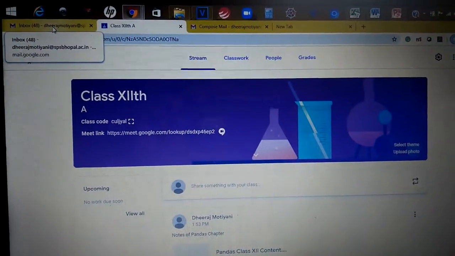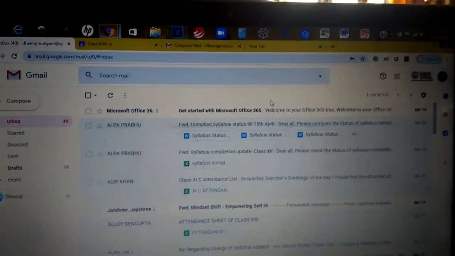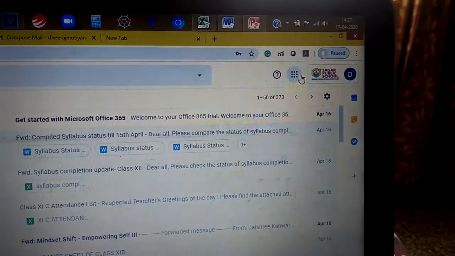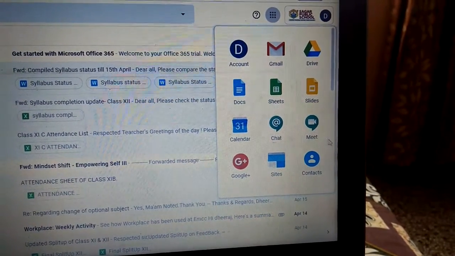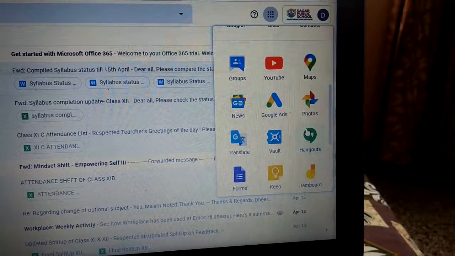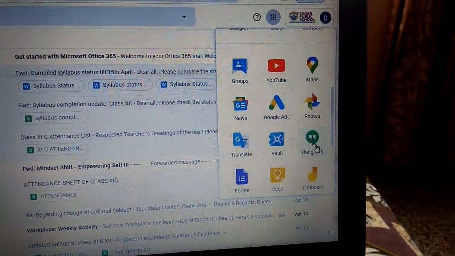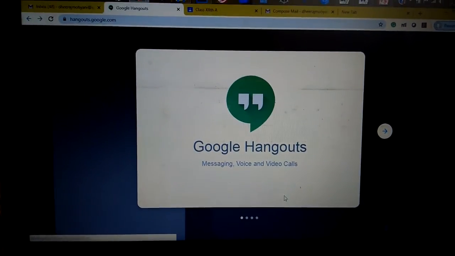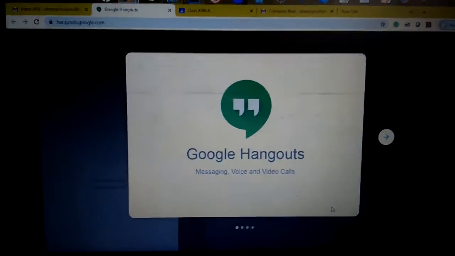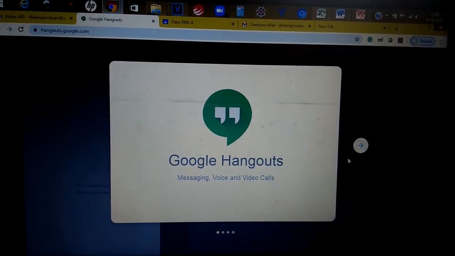Now moving to the hangout part. If I am moving to this mail part, I will be directly going to these 3 dots. I will be having the meet, or I can have a hangout part. If I click on this hangout, I'll be taken to the hangout part. Okay, this is my hangout one. So you can do the messaging, voice calling and video calling.